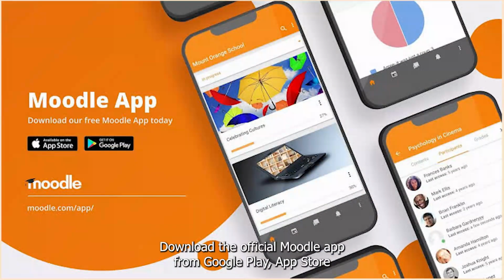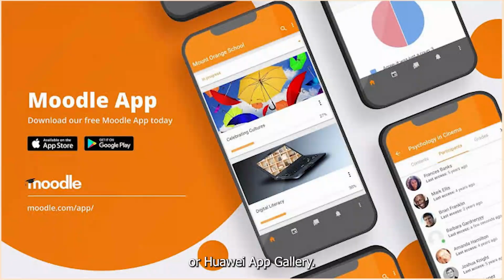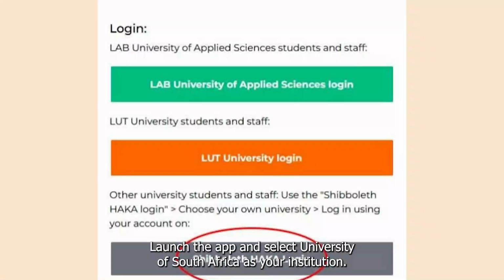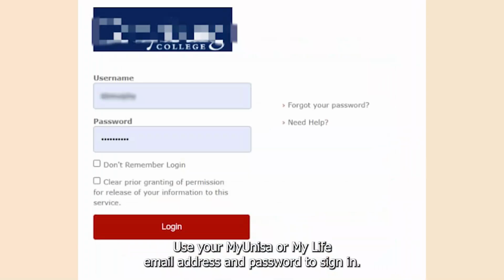Download the official Moodle app from Google Play, App Store, or Huawei App Gallery. Launch the app and select University of South Africa as your institution. Use your UNISA or My Life email address and password to sign in.